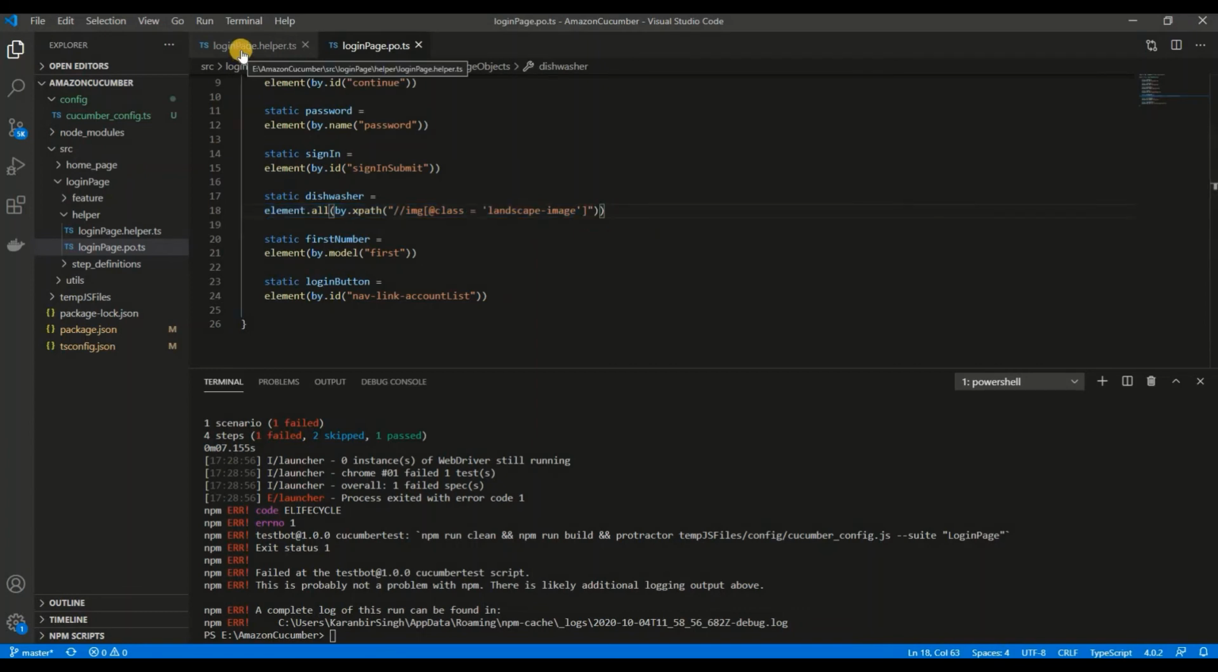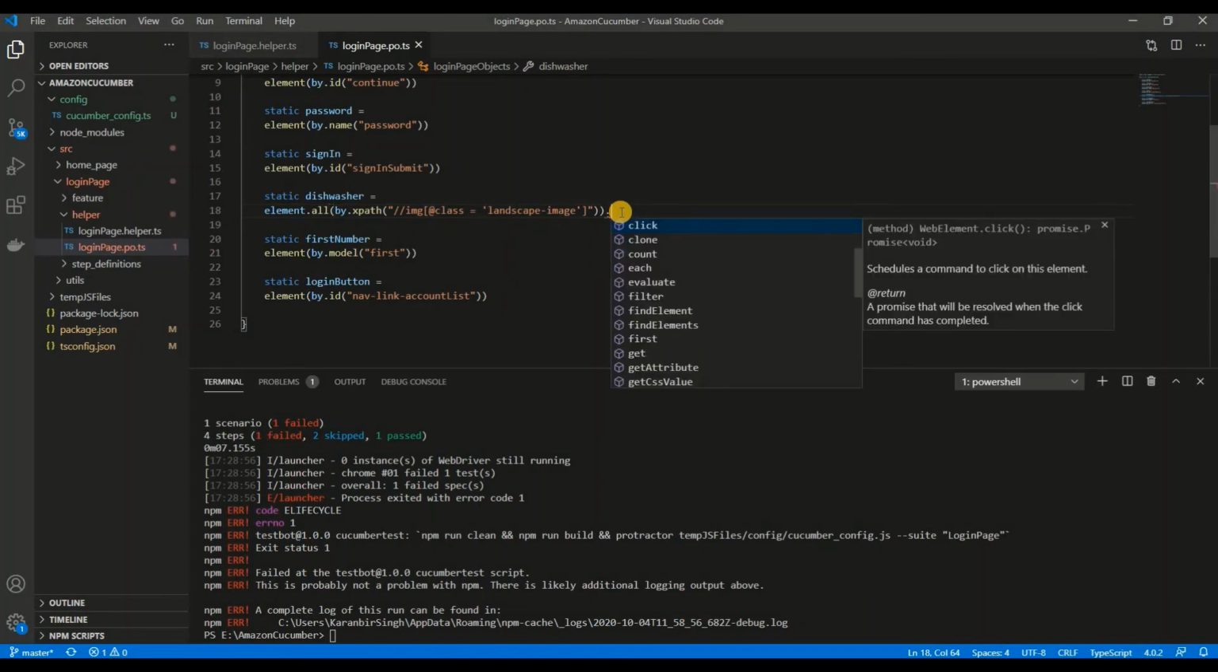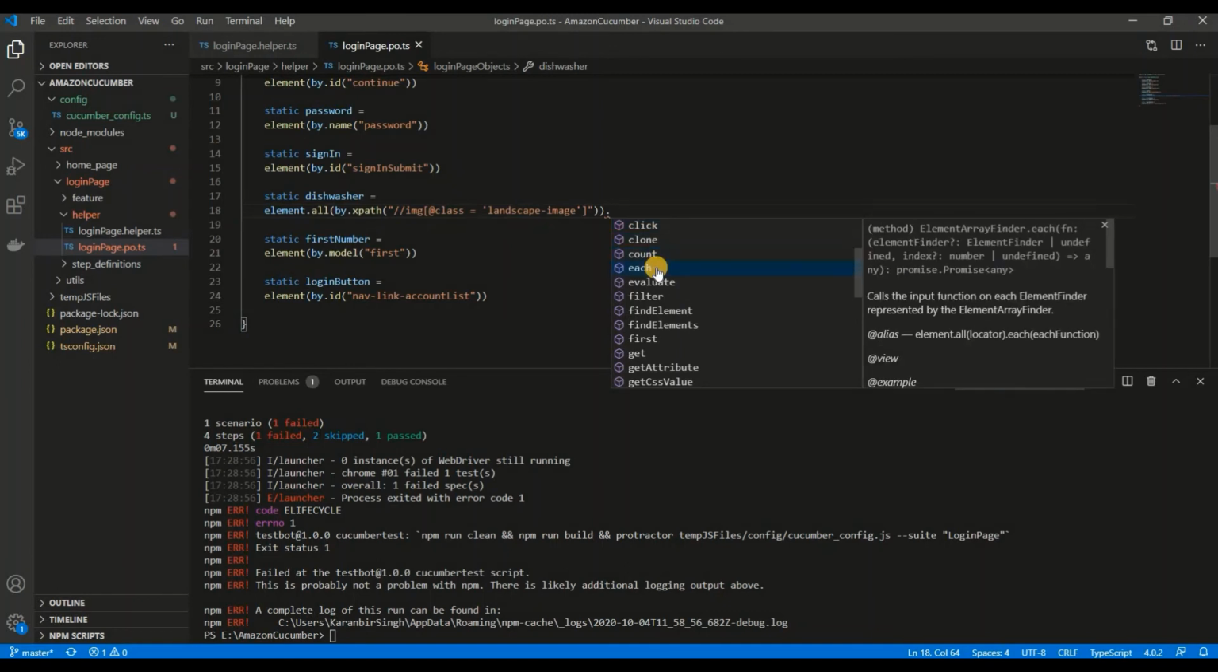Now either in the function I can use a loop to iterate all of them, or if I want to specifically perform some action, you can see I can get the count, whether they are 62 or not. I can perform each function. See, it calls the input function of each element finder. So with each we can perform something on all these elements.